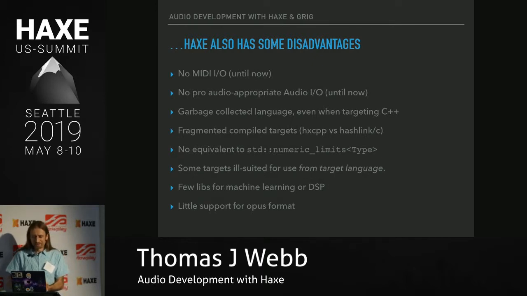And I do mention that it's garbage collected even when you're targeting C++, but there are some options you have, both with HXCPP and HashLink. In both cases, you have some different options available to you. I think HashLink even lets you feed it a garbage collection system, but I haven't played with that yet.